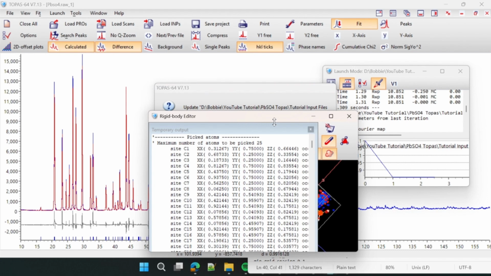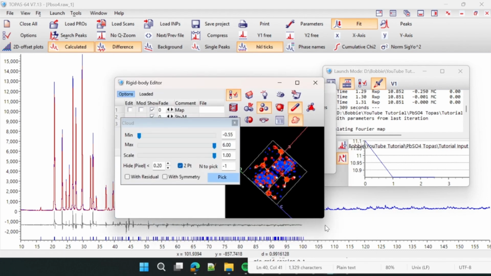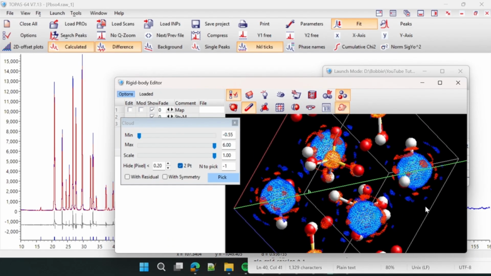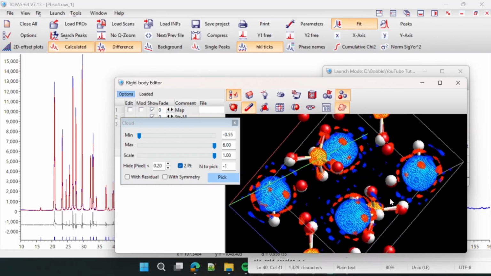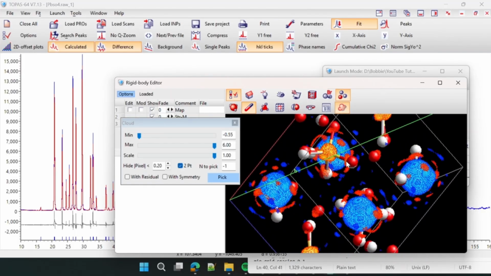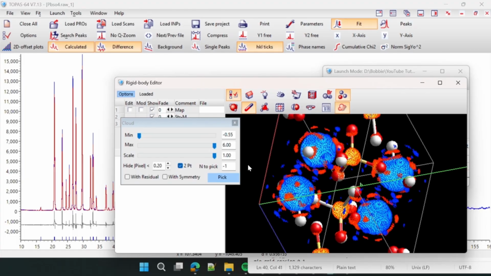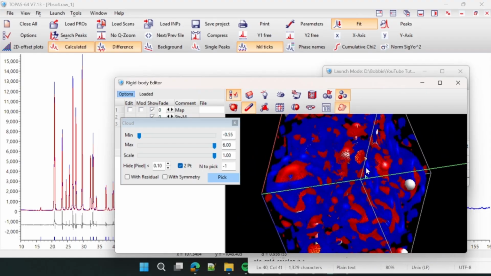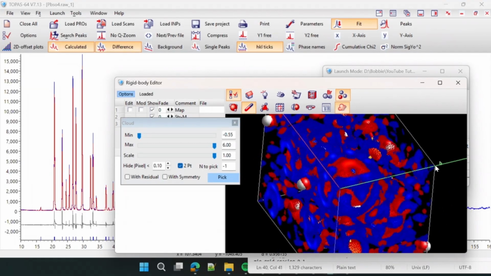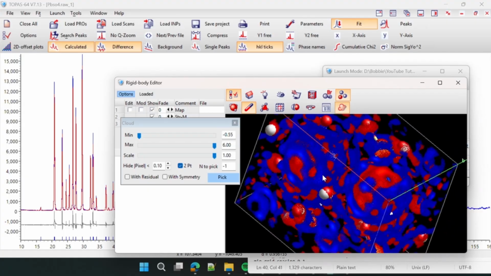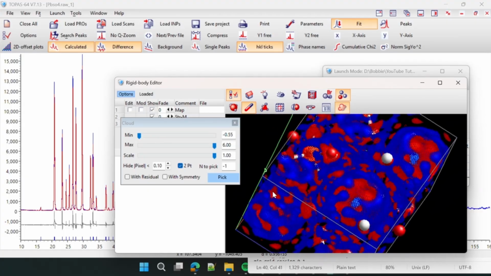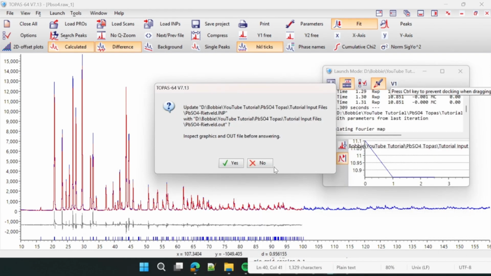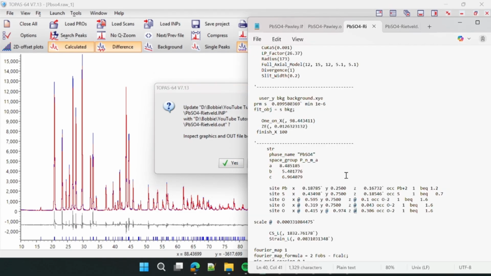Have a look at the thing. It looks a lot better. I was looking at these oxygens. Let's do this. Okay, this looks okay. Let's get the positions.